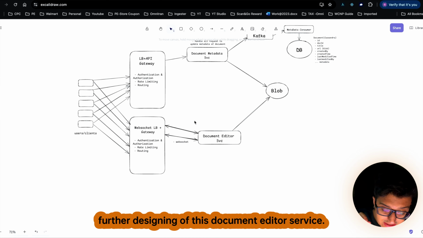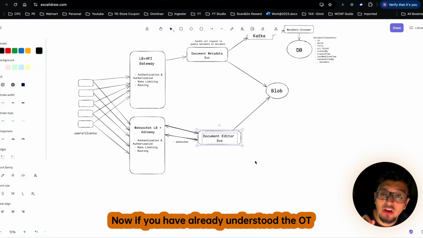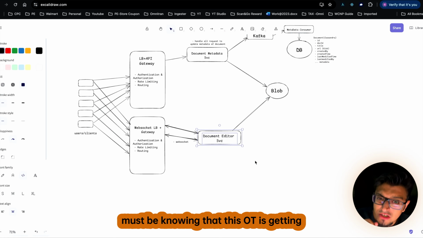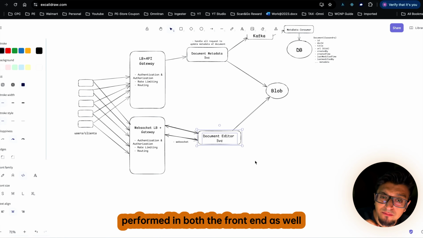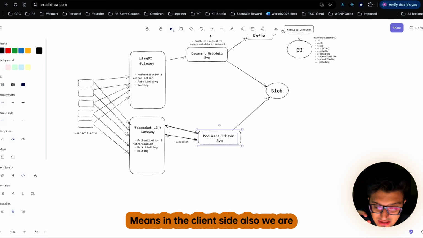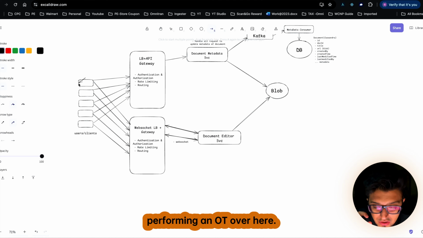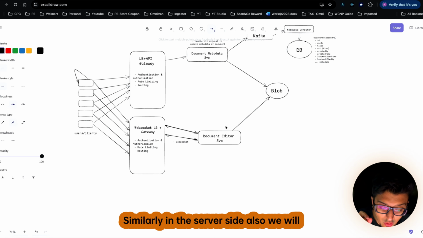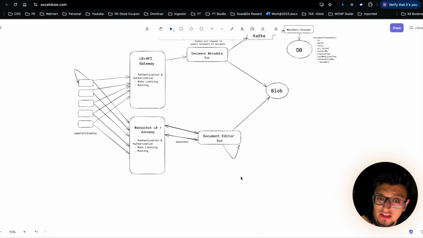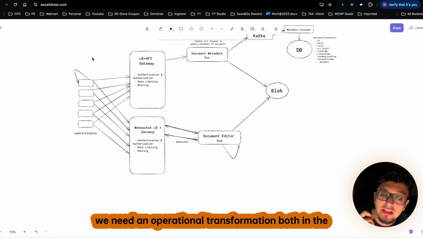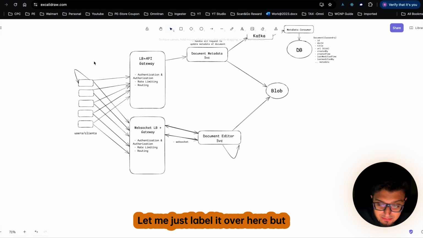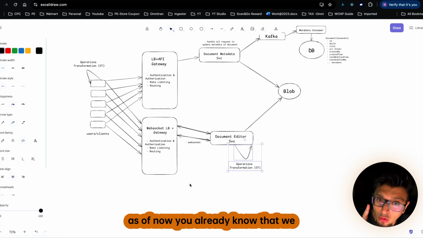Now let's start with the further designing of this document editor service. If you have already understood the OT algorithm that we were discussing, you must know that this OT is performed in both the front end as well as in the back end. That means on the client side we are performing OT, and similarly on the server side we will also be performing OT in the back end. So let me write it down over here. After that, I will explain why we need an operational transformation both in the front end and in the back end. Let me just label it over here.